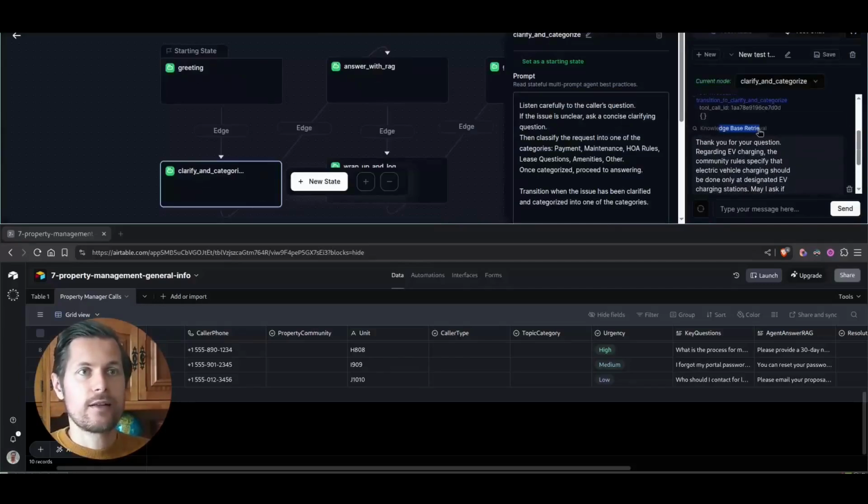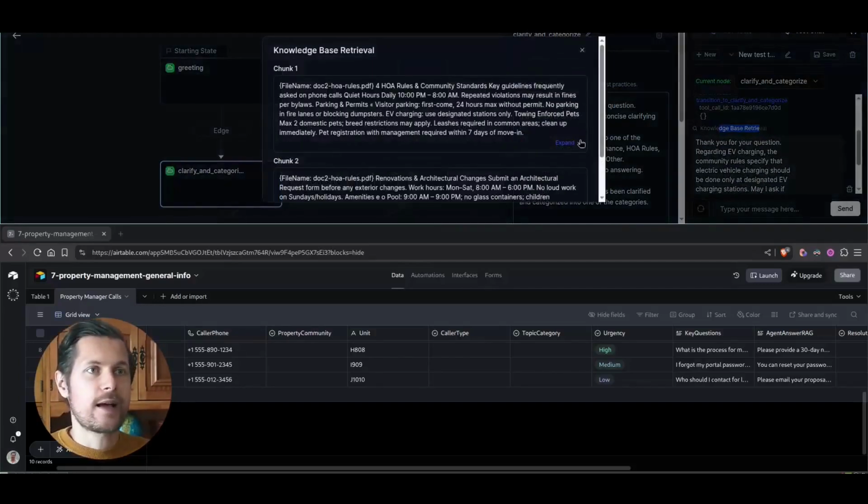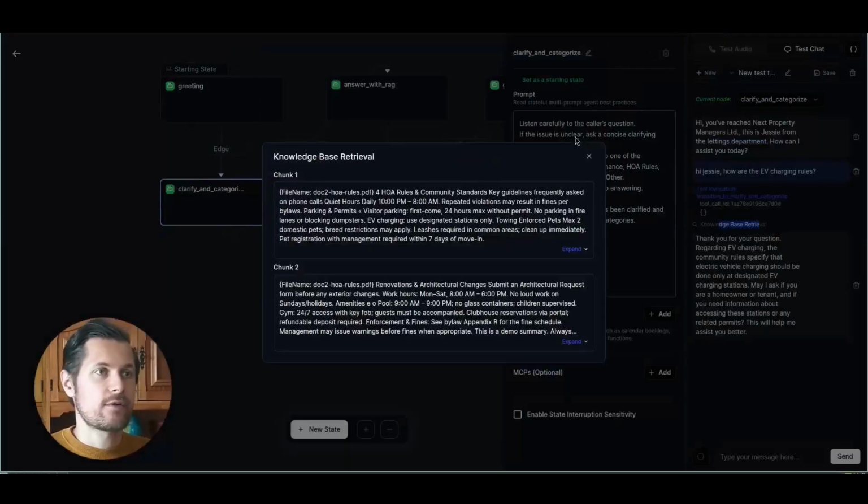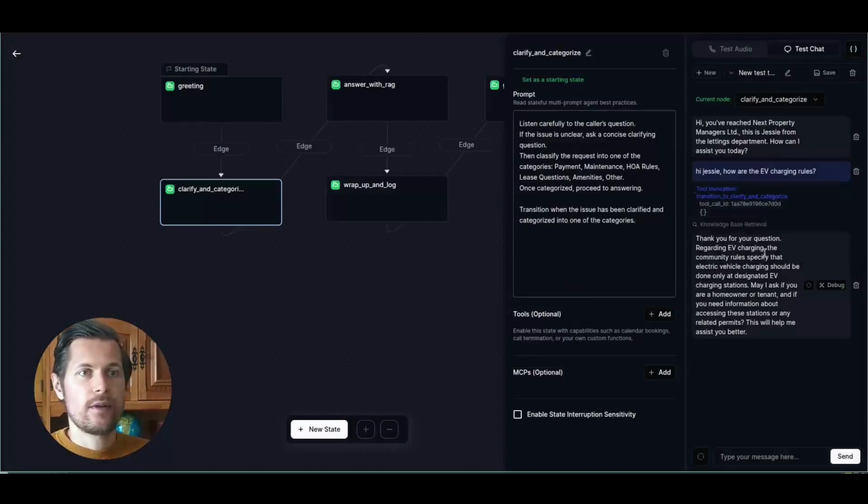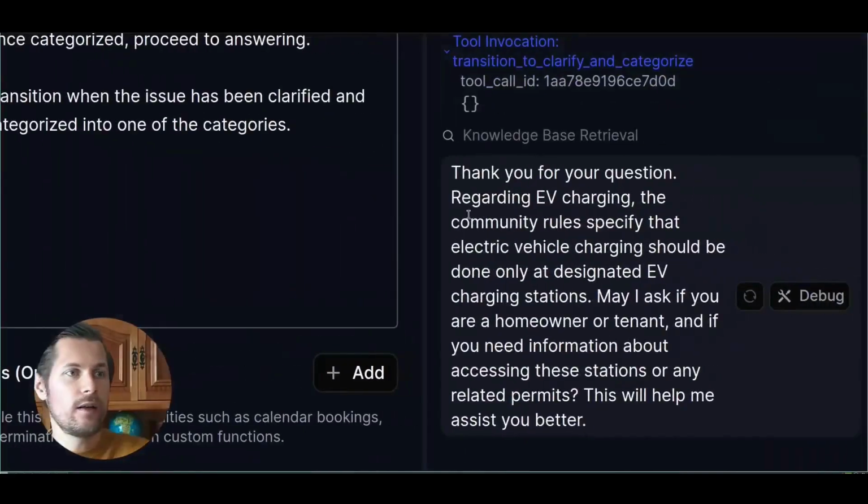Then it checked the knowledge base, so I can see what exactly from the knowledge base it has used here. Let me make it full screen. This one. Okay, perfect. So it says, thank you. The community rules specify that electric vehicle charging should be done only at the designated EV charging stations. Are you a homeowner or tenant? If you need information about access to these stations? Okay.